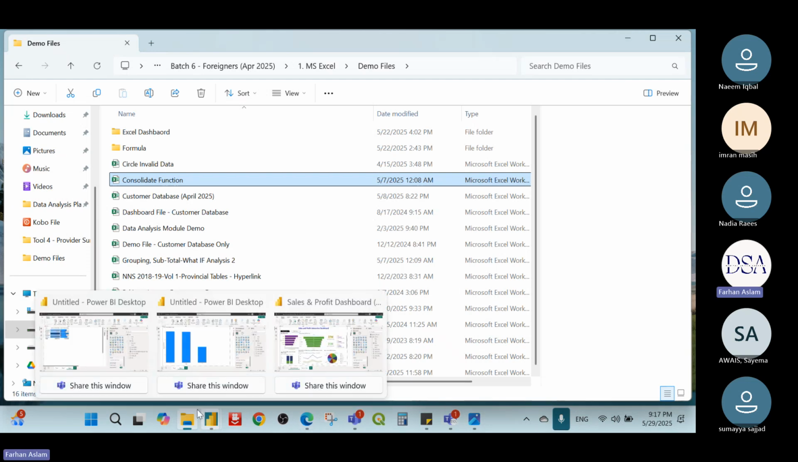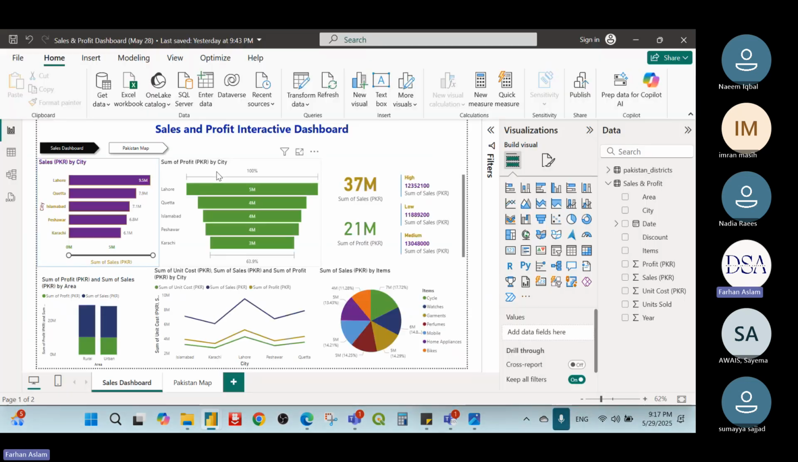After that, the last thing of today's class is how you can share this dashboard with others. So there are two options.